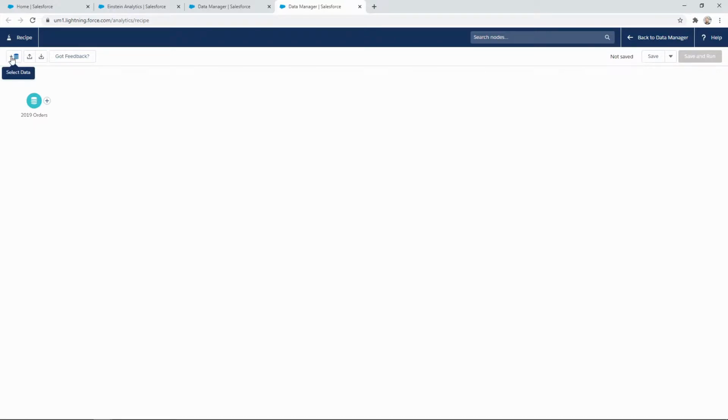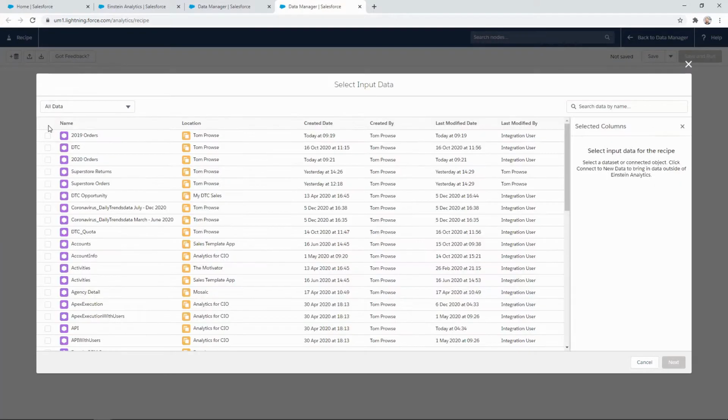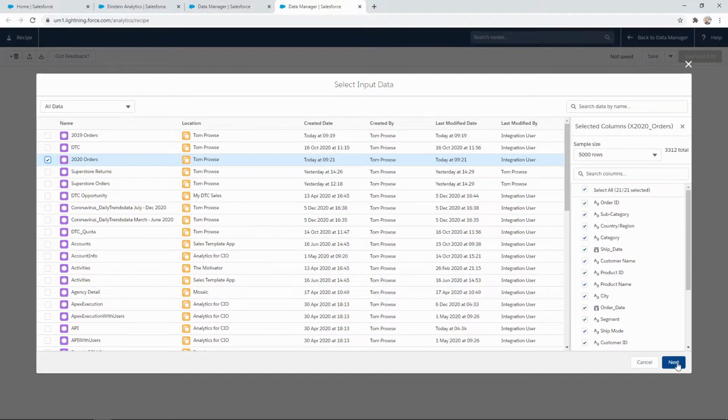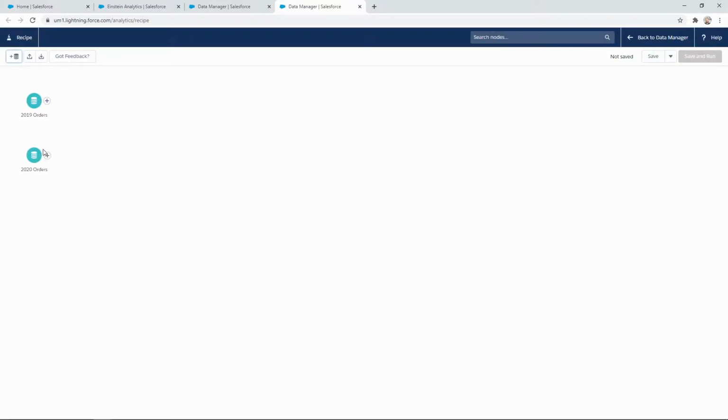If we were to add our 2020 data as well, we can select more data from here, choose 2020 orders, follow the same process, click next, and then this now appears as well. As you can see, both products use similar methodology to bring data into their workflows. This is important as one of the most basic steps for starting to prepare your data. So let's take a look now at how we can use these two tools to investigate our data in different ways.